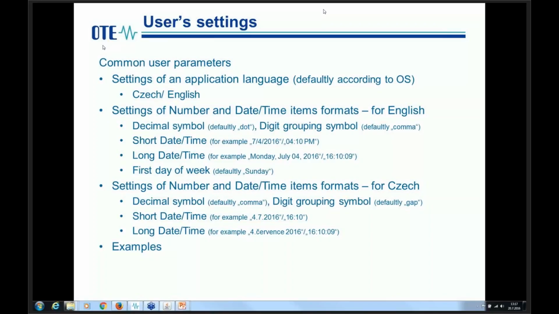The screen also contains examples showing your selections. So the user can very simply immediately see in which format the data will be displayed. On each tab there is a confirmation button for accepting the change.